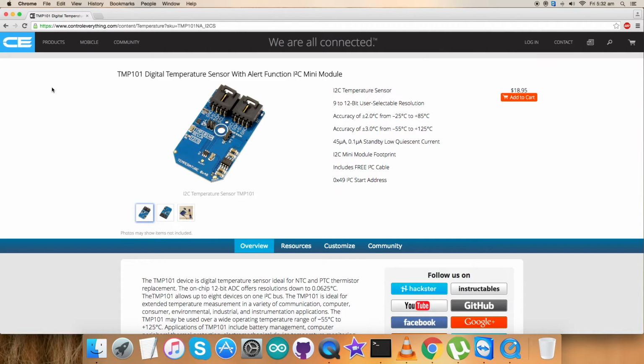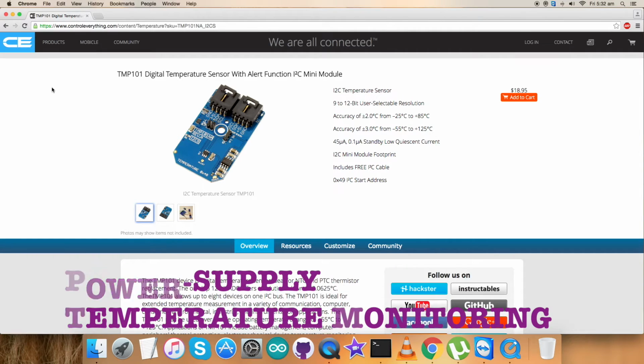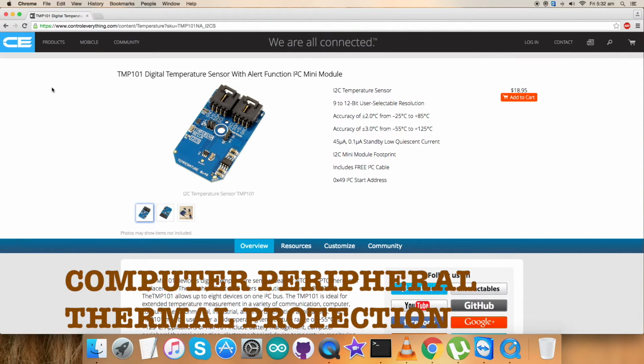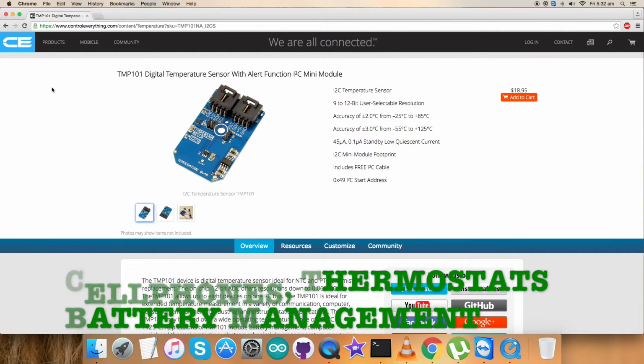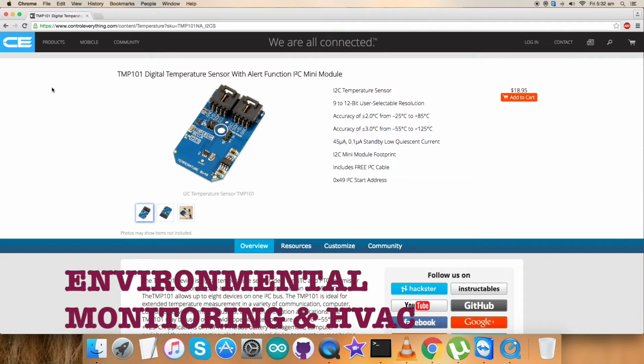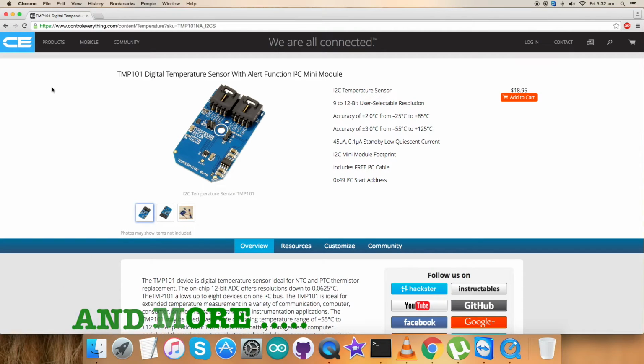Now, this device is ideal for a lot of applications like power supply temperature monitoring, computer peripheral thermal protection, cell phones, battery management, thermostat controls, environmental monitoring and HVAC, and a lot more.